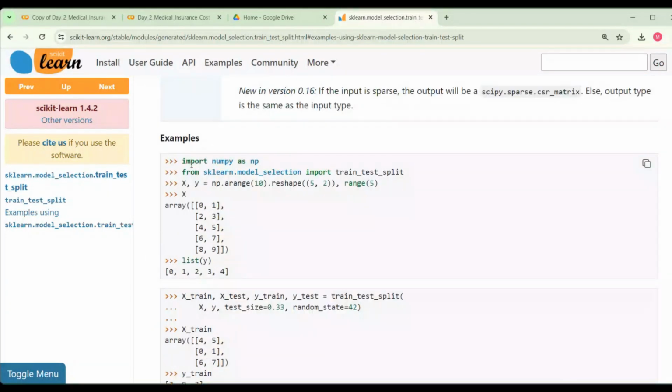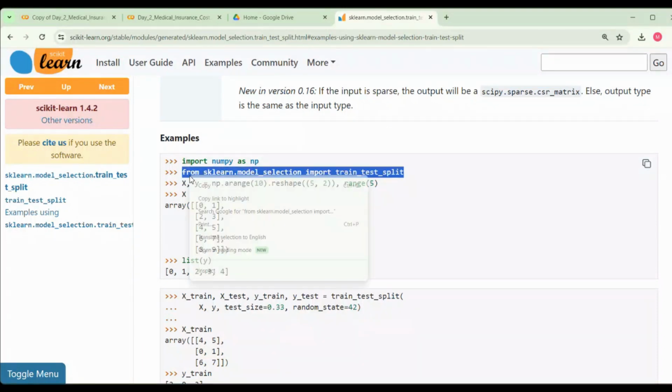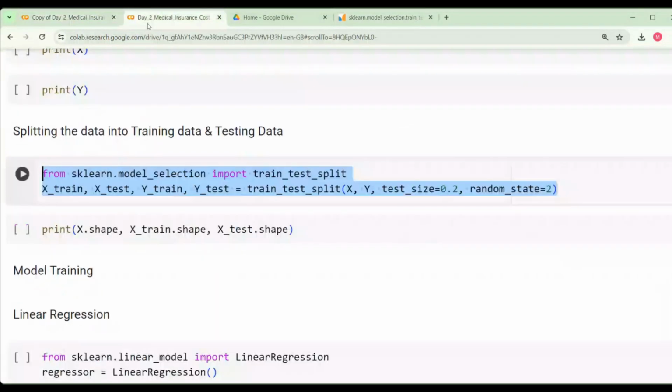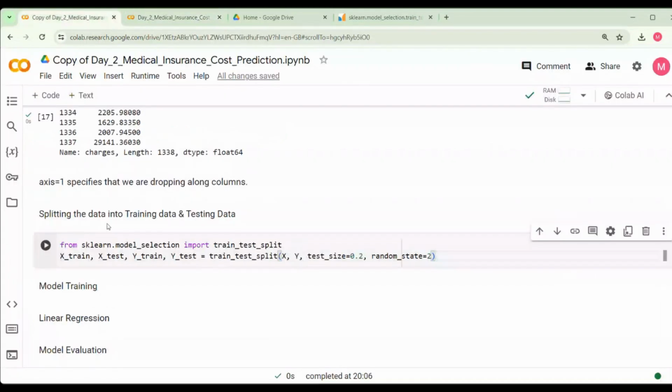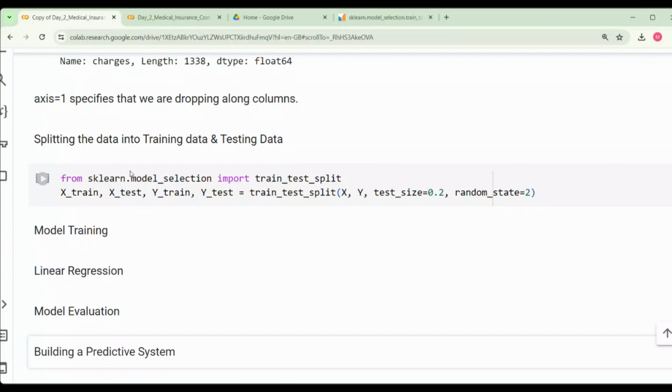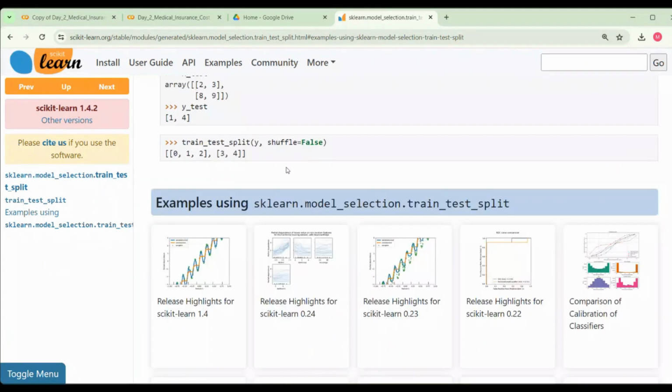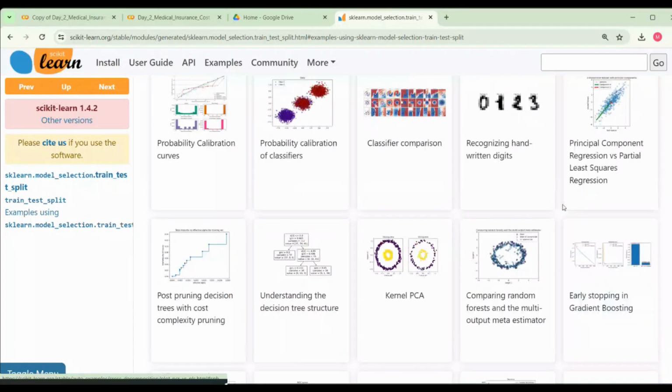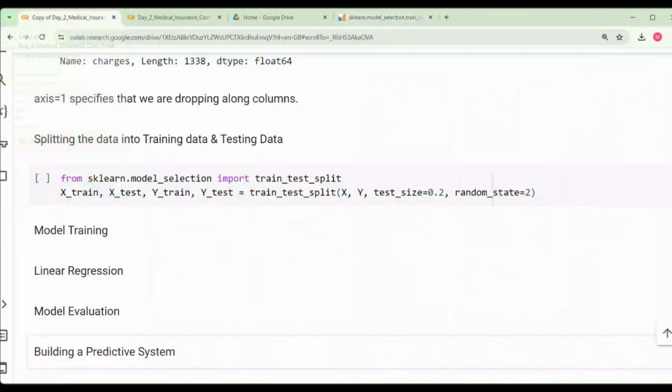Different types of things are there. Here you can see from the example, import numpy as np, which I explained earlier, and from sklearn.model_selection import train_test_split. This is the line I am taking: from the library sklearn.model_selection, import the train_test_split function. You can see now in my Google Colab, I'm using from sklearn.model_selection import train_test_split. So whatever algorithm or function you want to use in your code, just type sklearn and the function, and you will have the example codes and different options available. If you want, you can go through it and use it. That's the way of learning.